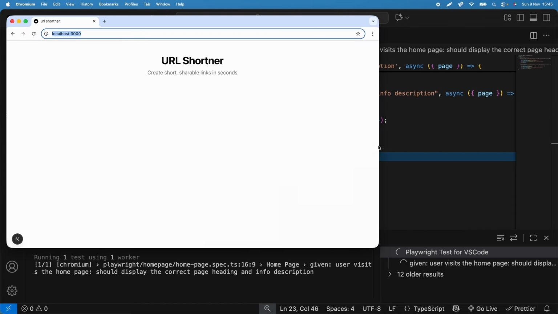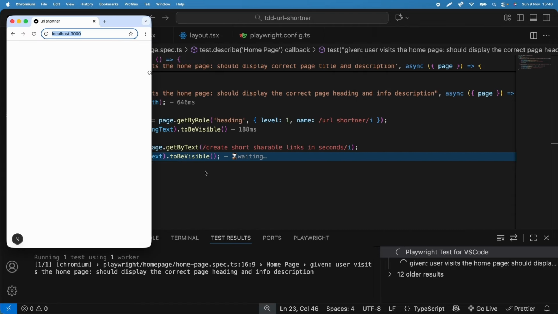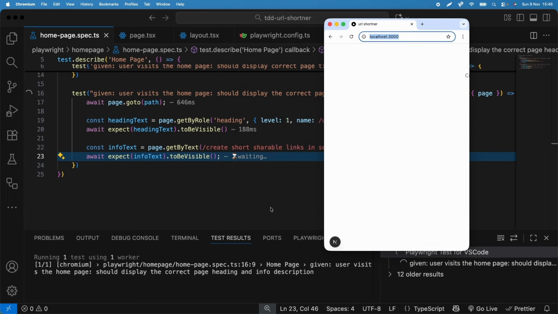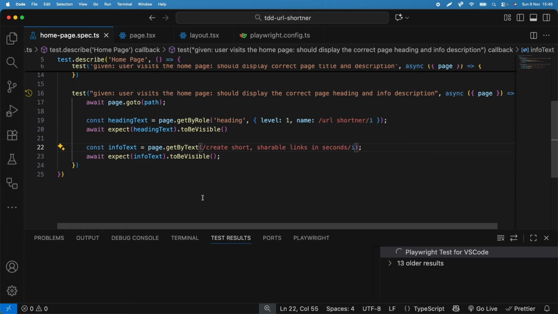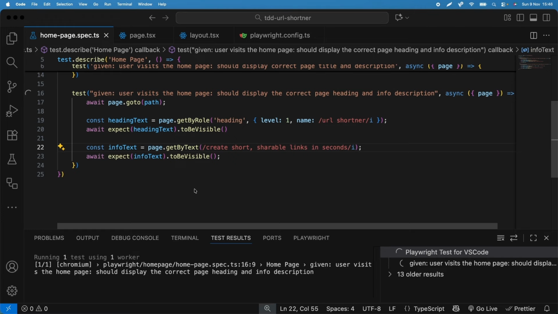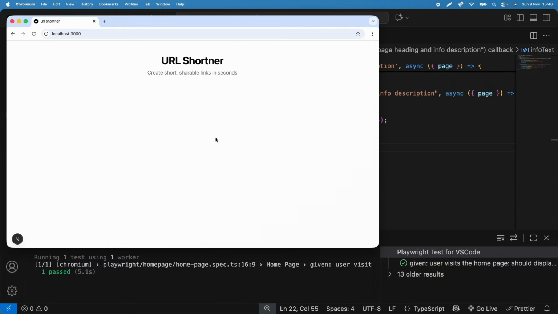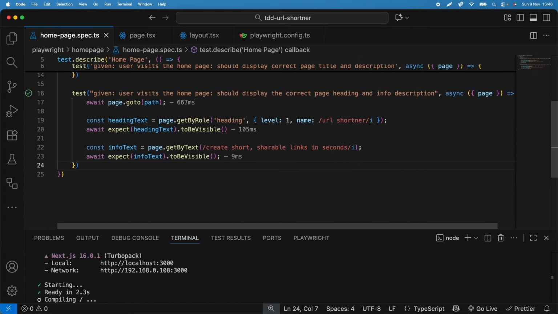Let's give this a second. You see it is currently here, and it's going to fail because we just missed a comma here. That should be here. So I'm going to save this and run the test again. And this time our test is going to be passing. So give this a moment, and now our test passes. All right, so let's continue.